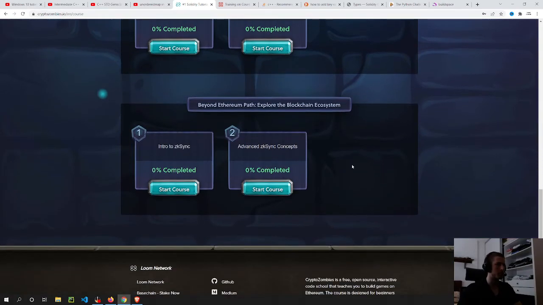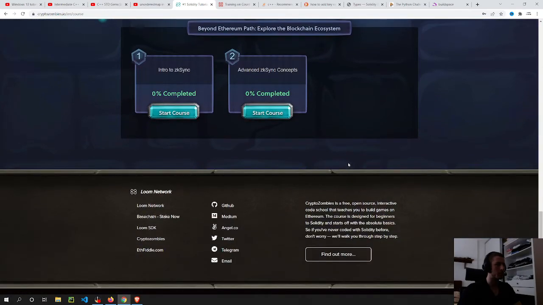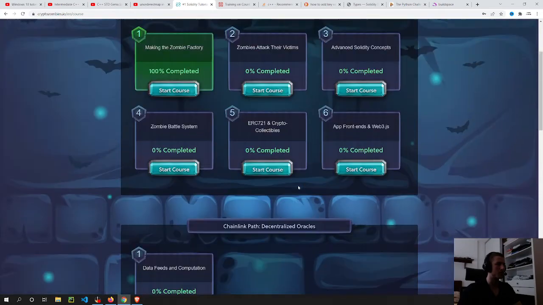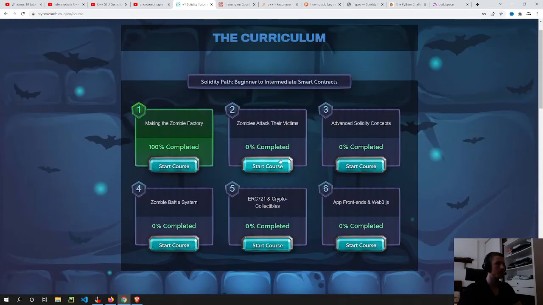It's part of the blockchain ecosystem. Yeah, so I'm probably gonna do all of this, I think. There's no reason not to. Yeah, so this is the beginner stuff. I assume it's gonna get a lot more complicated later, probably.